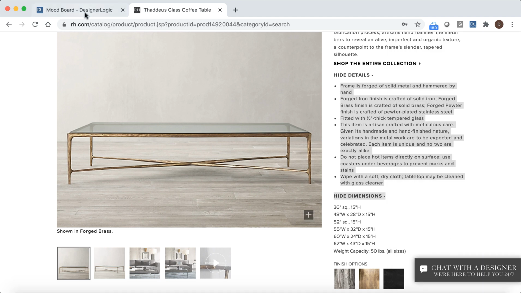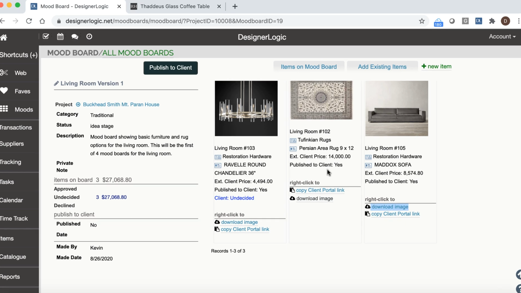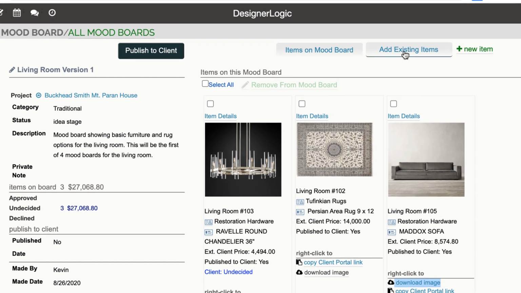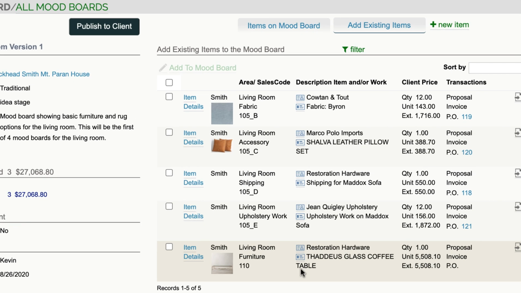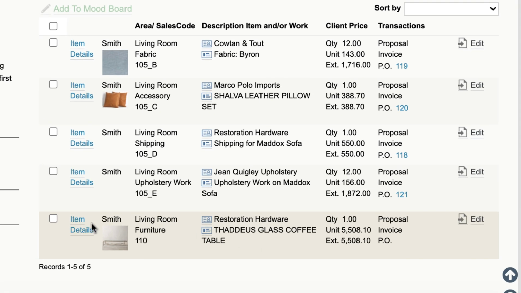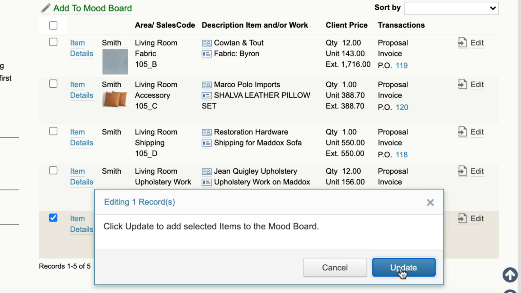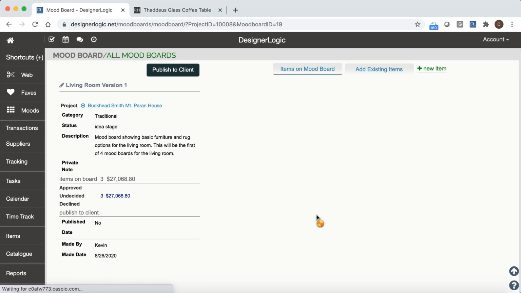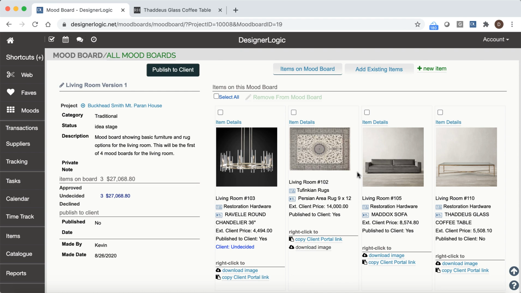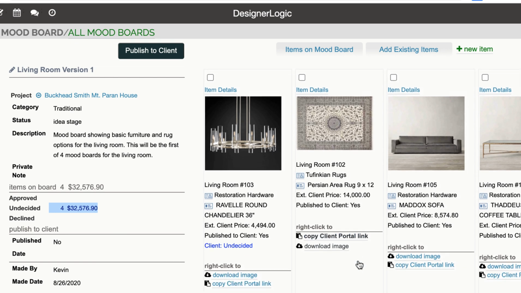We close the clipper. Now if we go back to DesignerLogic to this mood board page for this mood board and we click add existing items, you can see that down here the coffee table has been added as an available item to put on this mood board. So we're going to select it, click add to mood board, click update, and when we go back to items on the mood board, you can see the coffee table is now there. And if we refresh the page, we now have 4 items worth over $32,000 on this mood board.